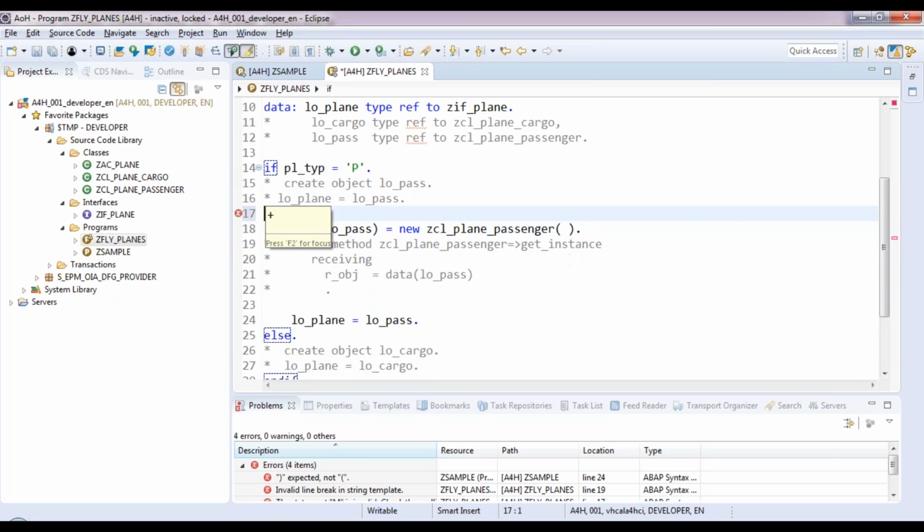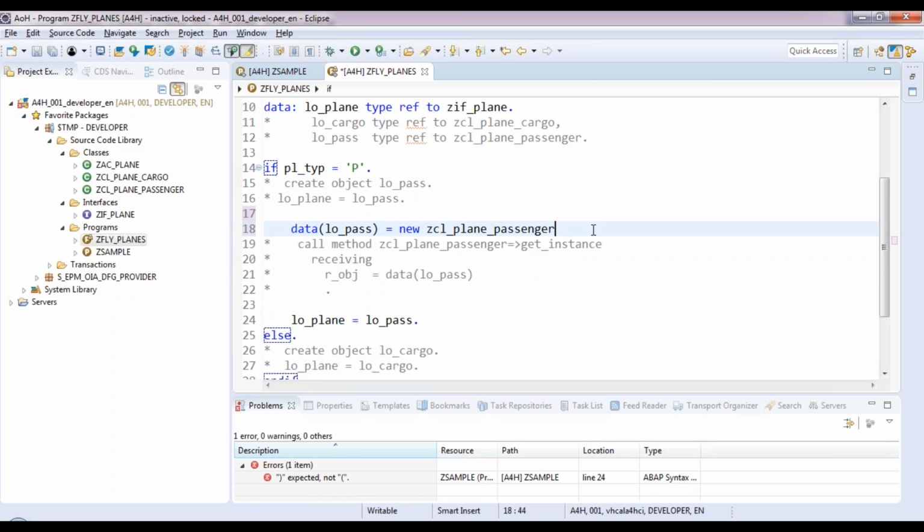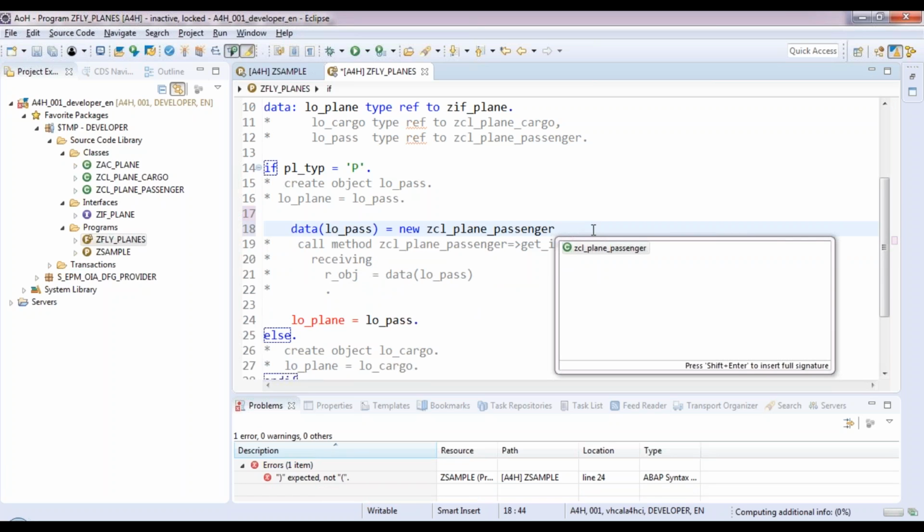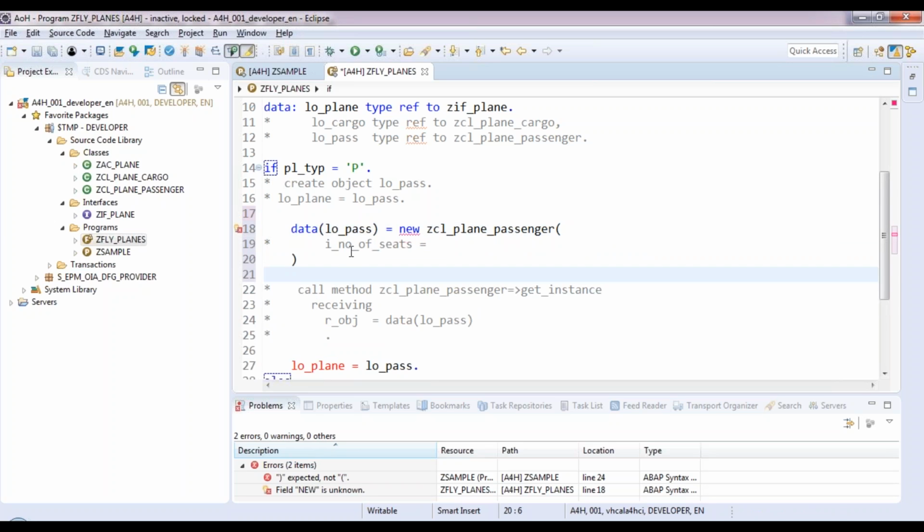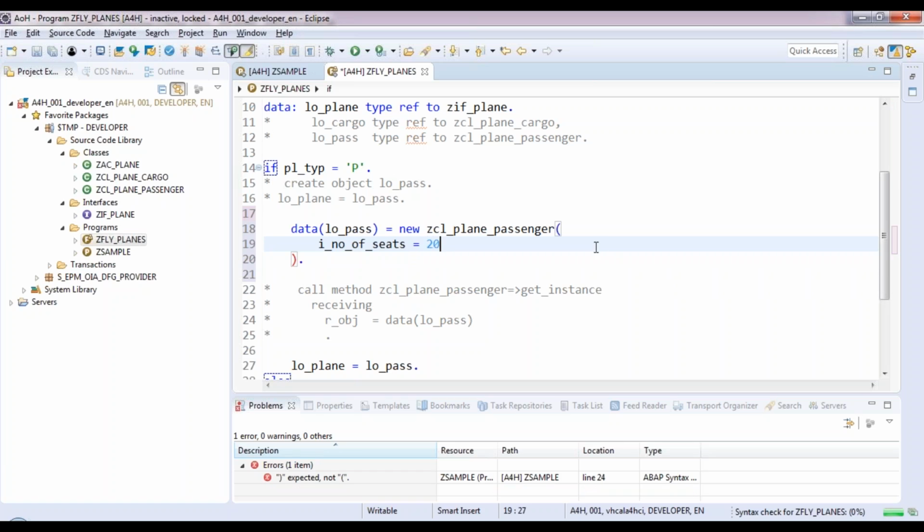That's the new syntax. Let's come here and regenerate the syntax: control space, press shift enter, and it would regenerate the interface according to the new syntax. And now you see it has got a parameter called number of seats which will get initialized when we are calling it. So I can now pass, let's say, number of seats as 20, and that goes and sits inside my private attribute of the plane class.